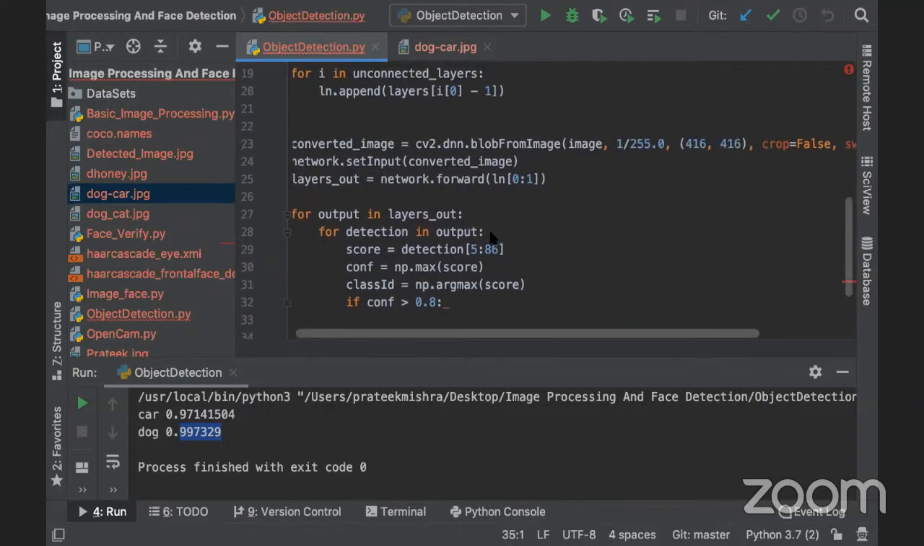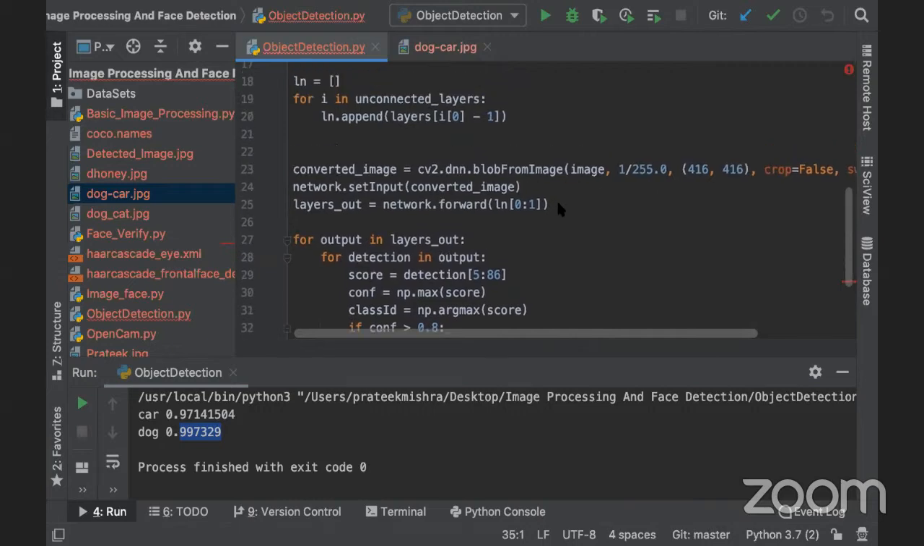Maybe some of you have some confusions, so I'm going to explain again. This is just about the converted image. We are converting our image. After that, network dot set input, we pass our image as the input data. After that, layers out equals network dot forward, where we pass our image as the forward image.